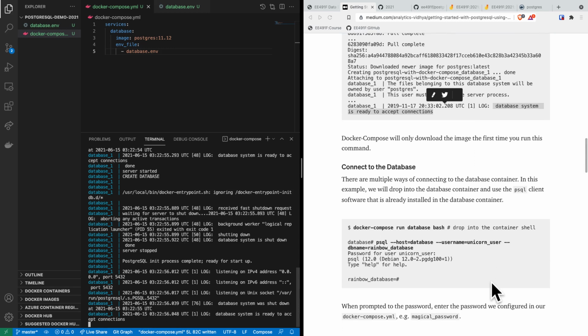So now we want to connect to the database. Most times without a container, you would have to install this client on your host machine and use that to connect to localhost. But because we're in containers, we can just run another instance of this container. So I'm gonna start a new one.